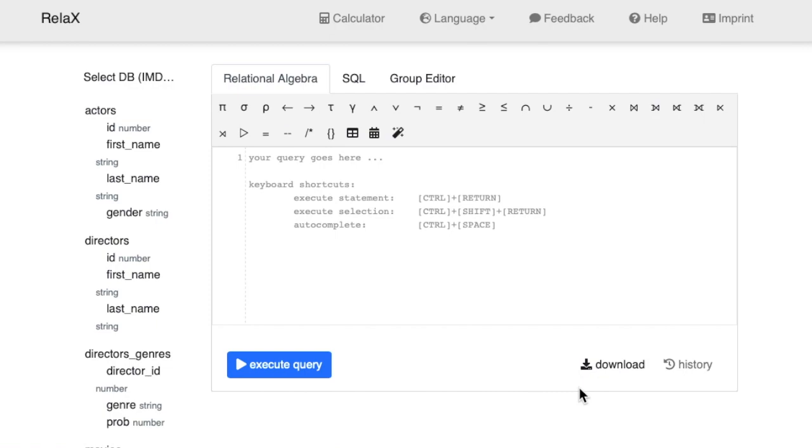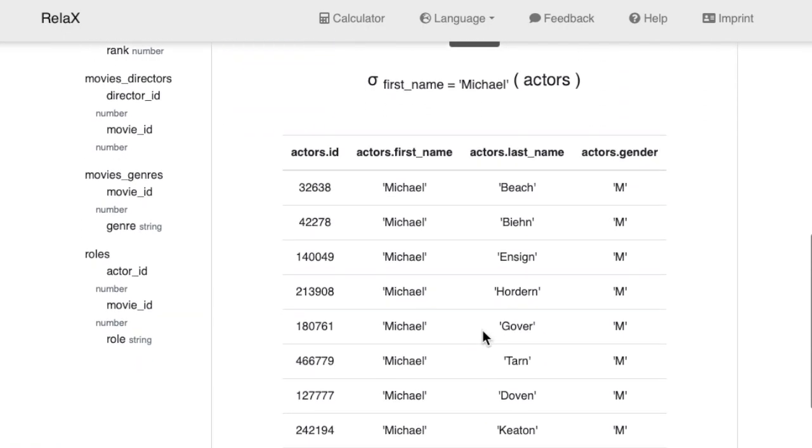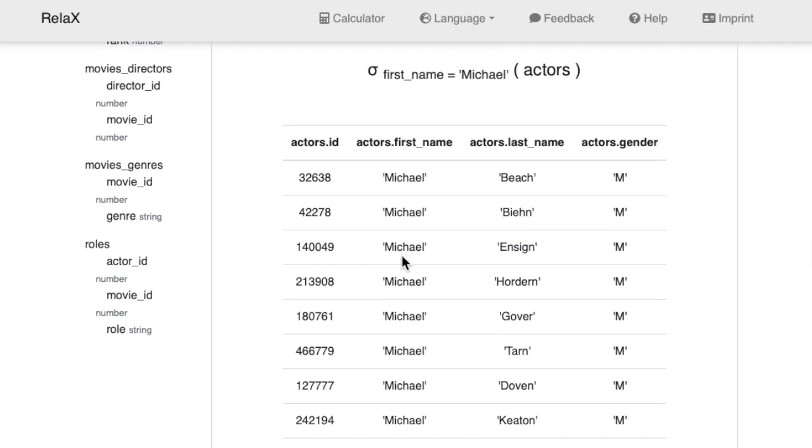Let's say we want to get the first name and last name of actors with first name equal to Michael. First, let's try to filter the records from the actors' relation with first name equals to Michael. So we do that by clicking on the sigma, then click on the first name, type equals Michael, followed by the actor's relation, then execute. So as you can see, we have all the records whose first name is equal to Michael.